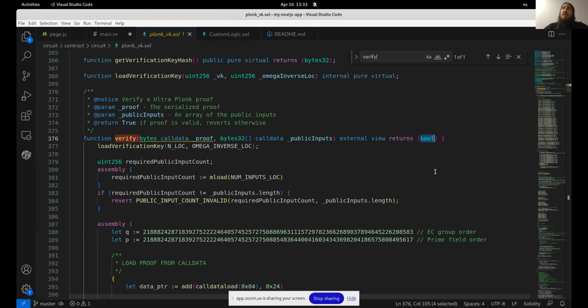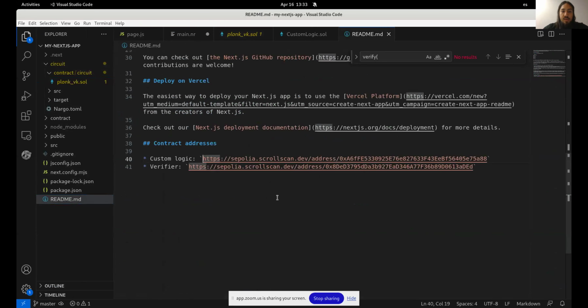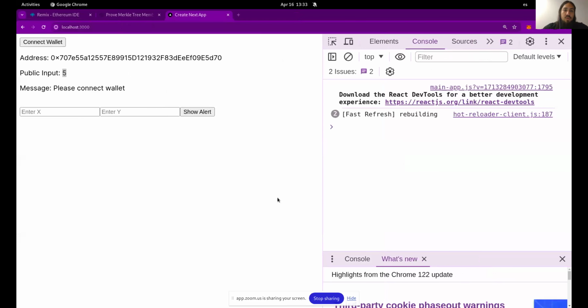So what you need to do, the first step after you build your circuit, for example if you're building a social media application where you can only post if you have an NFT, and after you coded the circuit and you built it, the next step is to deploy a contract like this. You're going to generate this contract and deploy it. That's what I did here in the README, you can see the verifier contract here. You're going to deploy it, for example, on Scrollscan.